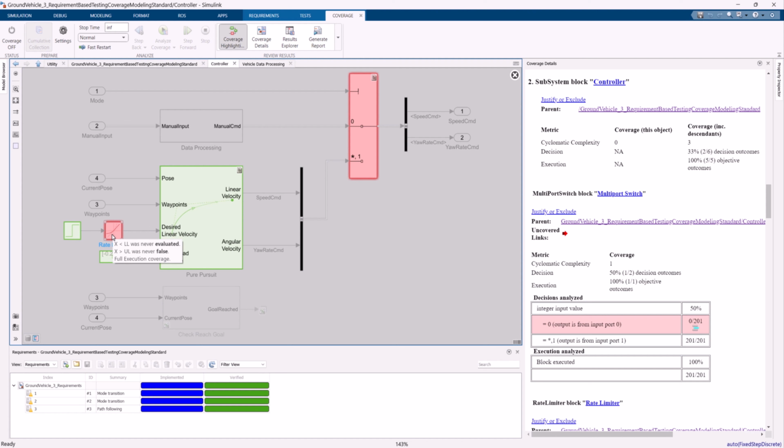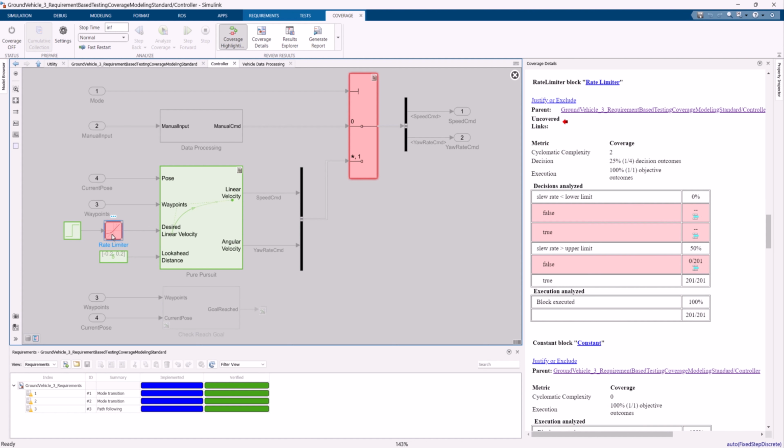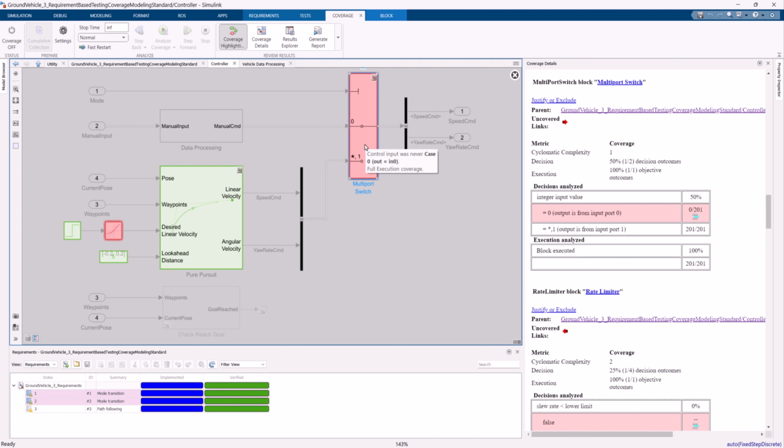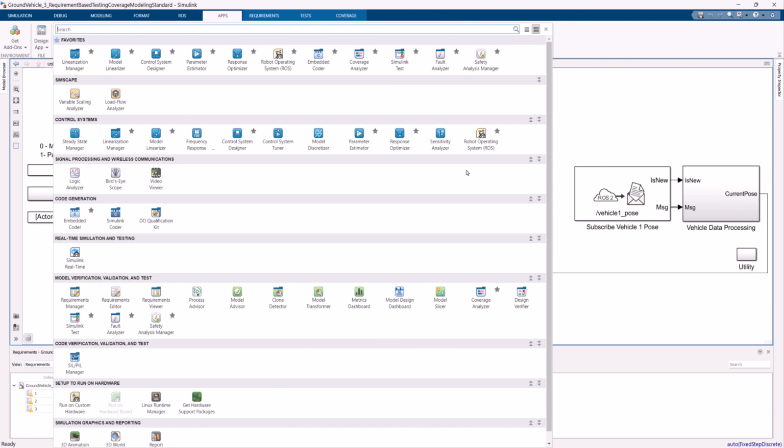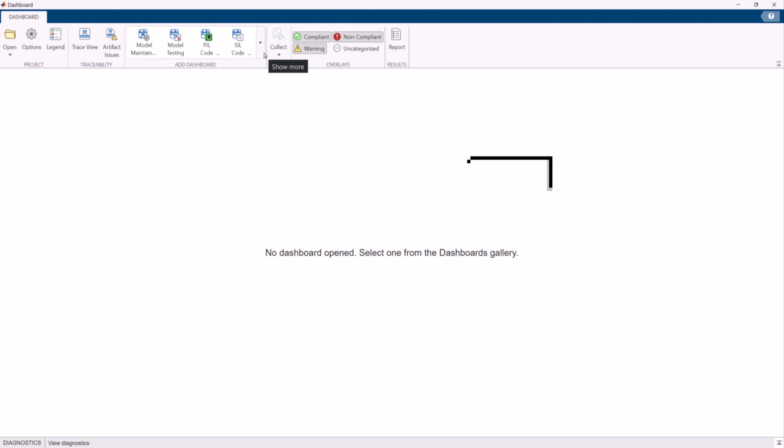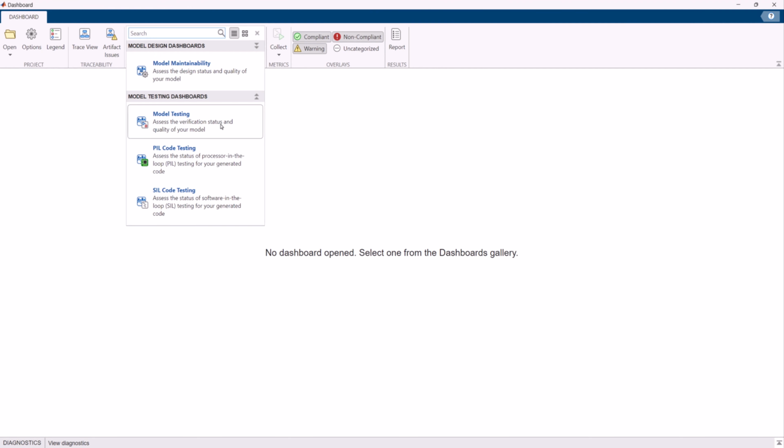Simulink will highlight the coverage results, marking blocks that are not fully covered in red. The coverage report on the right-hand side provides all the detailed information, helping us identify areas that need further testing or refinement. Last but not least, we can explore the status and quality of testing activities using the Model Testing Dashboard.